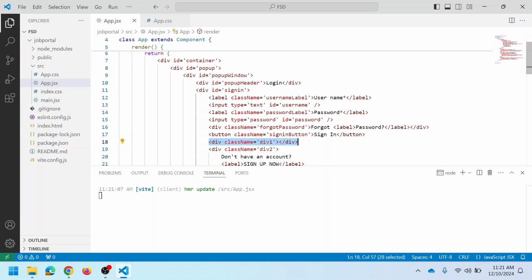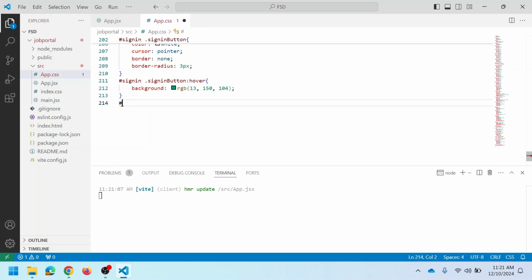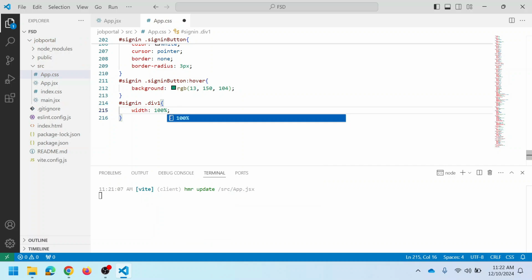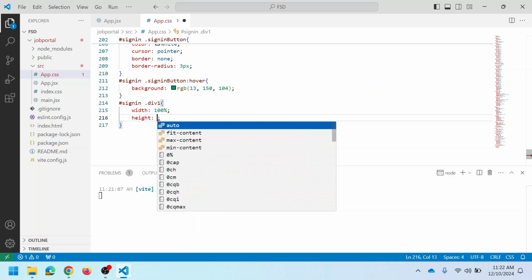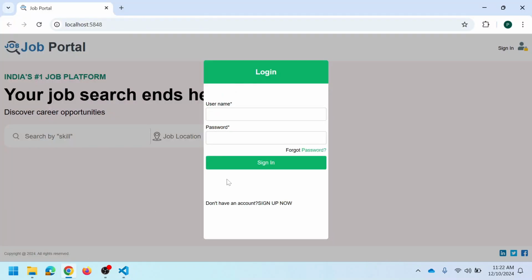There is a div element with the class name div1. This is the element used to allocate a space between button and the text don't have an account. So first I'm going to define a style for this class div1. So go to app.css. The parent element is sign in followed by the class name div1. Set width 100% and height 80px. Save. So it allocates a required space between button and the text don't have an account.